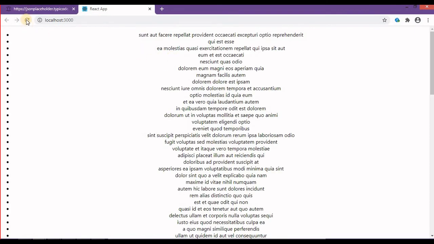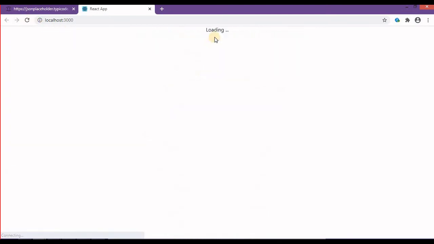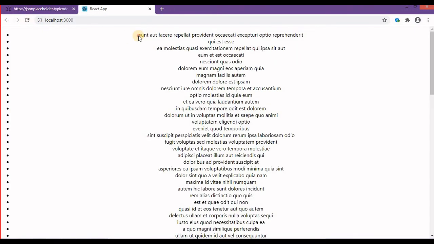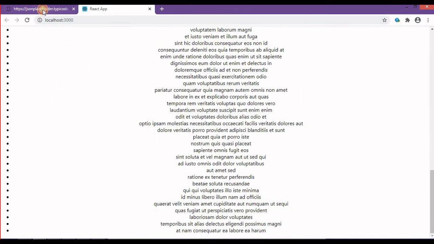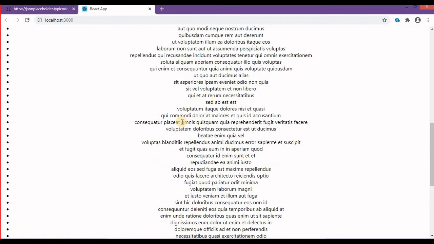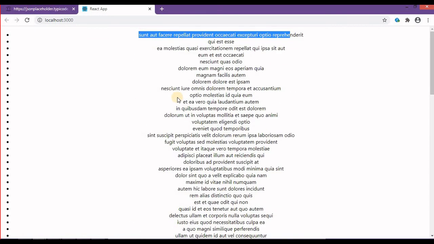Alright, so as you can see, I'm reloading it again. So we are having loading over here, and then we are having all the data coming one by one, as you have fetched data correctly from this JSON API. So that's the basic example of fetching data from JSON API using simple React.js, and I'm going to perform this program in a functional component also.